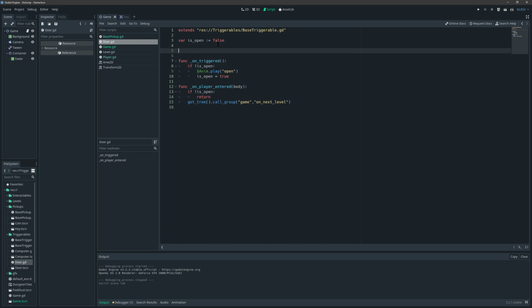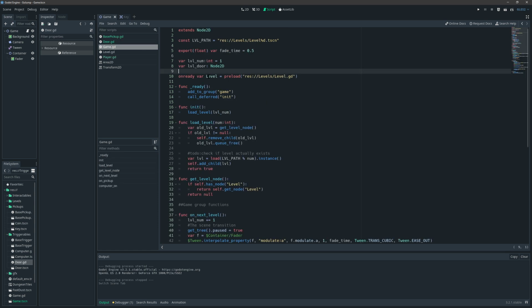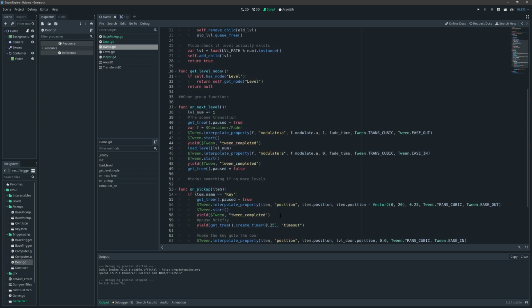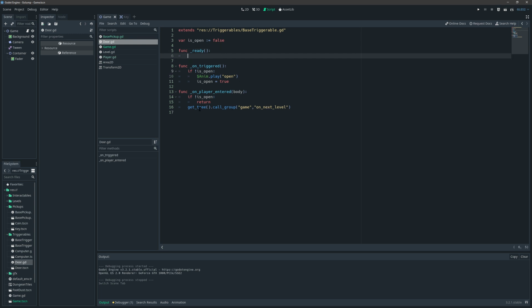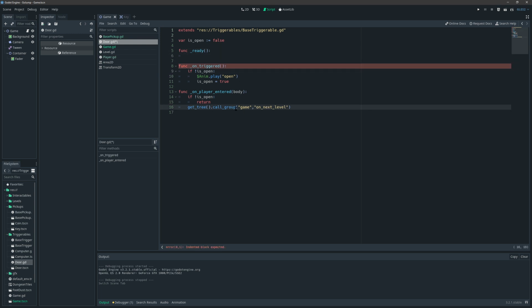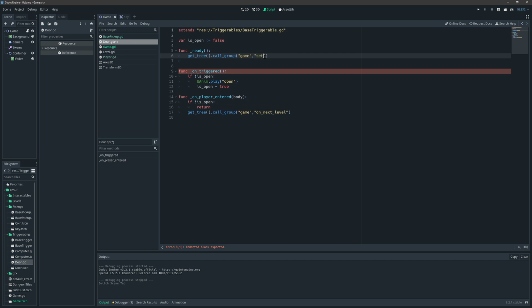And what we want is this game needs to know the door object. Every time a level is loaded, it needs to know where the door is, because we want the key to go to the door. So we'll just do that in the door script. So what we can say is we can use the ready function. And whenever we do that, we can take note of what we've done here, which is we're calling the group game, and then we're doing on next level. And remember, our game here is in that group, but we're just going to add another function and we'll say something like set door, and then we'll just say self.